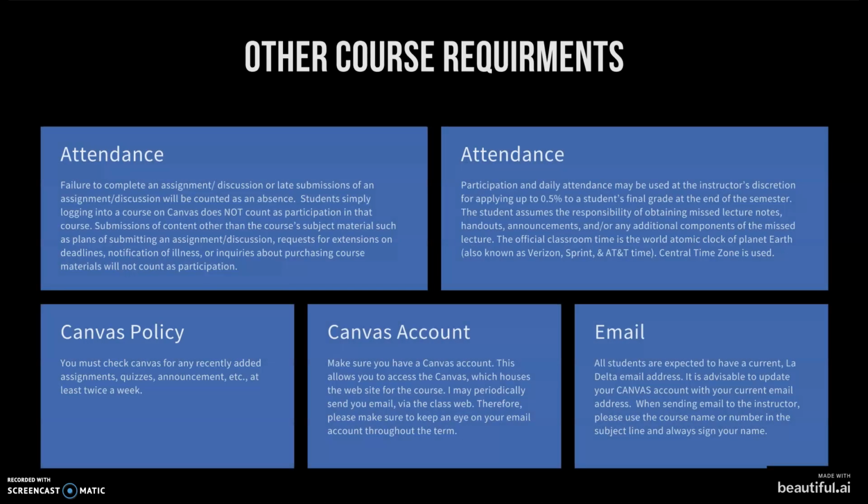Okay, attendance. So attendance is recorded by you completing an assignment. It's not by you sending me an email or just simply getting onto Canvas. It's by you completing an assignment. Now, I can use participation, and I can apply a 0.5% to the student's final grade at the end of the semester. So that means that if you are really trying and you are doing your homework and you are really applying yourself and you are between letter grades, then I can use the 0.5% to bump you up.